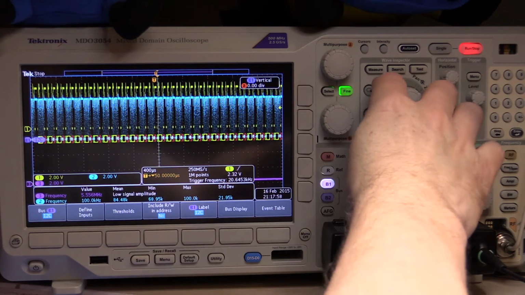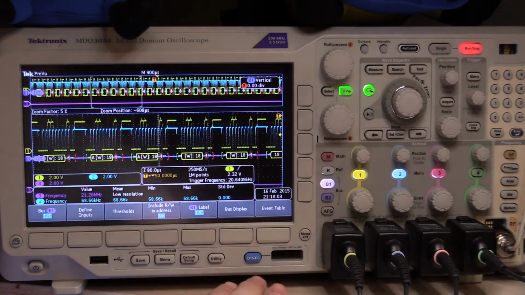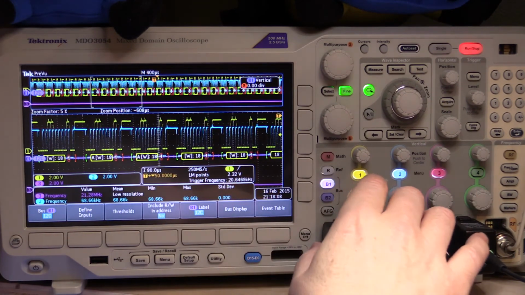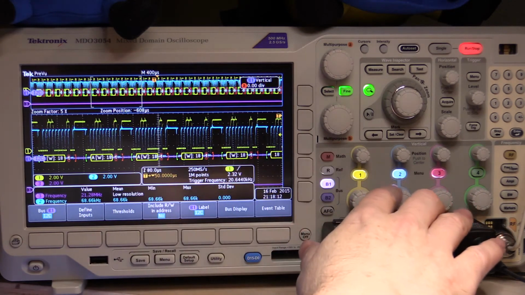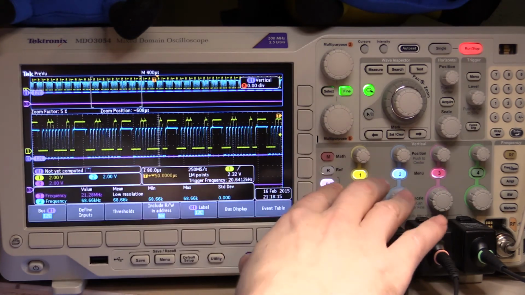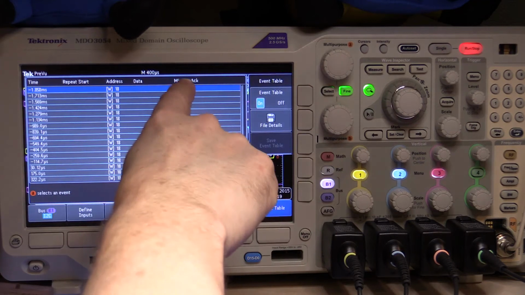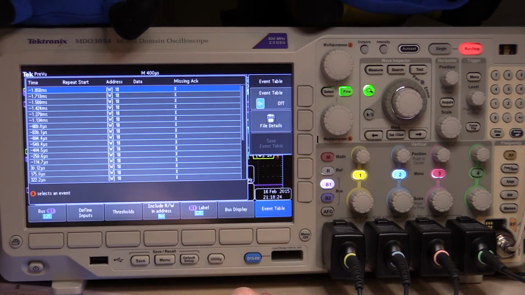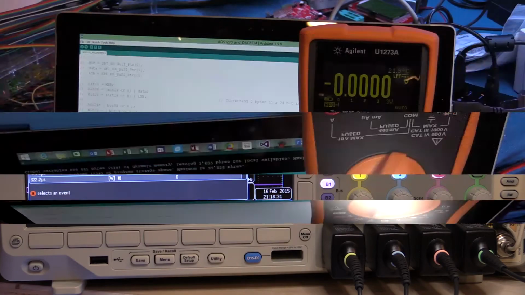So let's just zoom in on here. So it looks like it's writing 18s everywhere, nothing else. That suspiciously looks close to 98 with 1 bit missing. If I look at the event table this time, yeah, that confirms it, and it looks like there's missing acknowledgements for all of these, which means that there's no device listening. So let me just do a quick bit of Googling, and I'll get back to you.